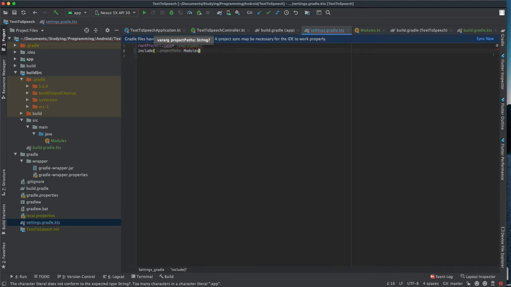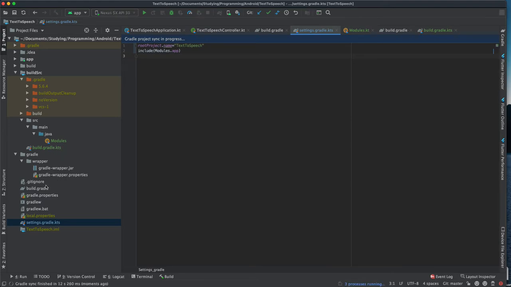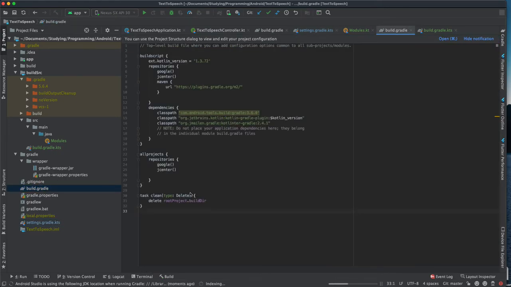Module dot app. So it's okay, but this one is not the Kotlin format. We need to change that. Okay, so we already converted the settings.gradle to settings.gradle.kts.